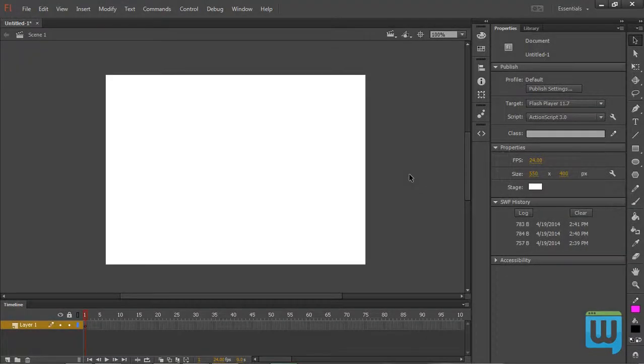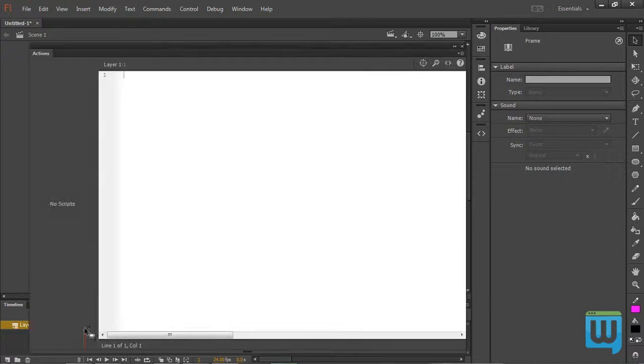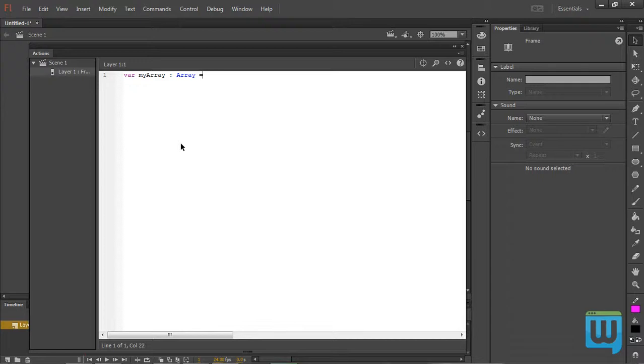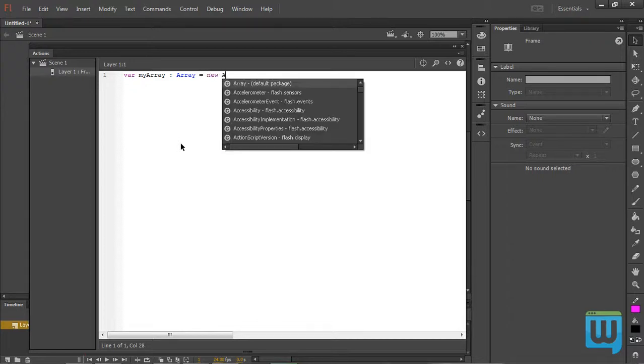In this movie, we'll take a look at collaborating between loops and arrays and vectors. Let's start off by opening up our Actions panel. And first we'll define an array. So we'll write var, we'll call it my array. It's of type array, set it equal to a new array. This should all seem very familiar.